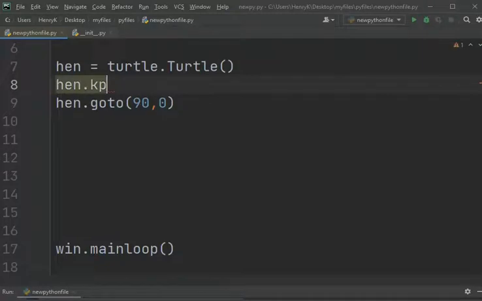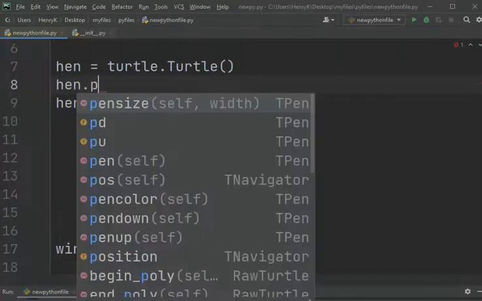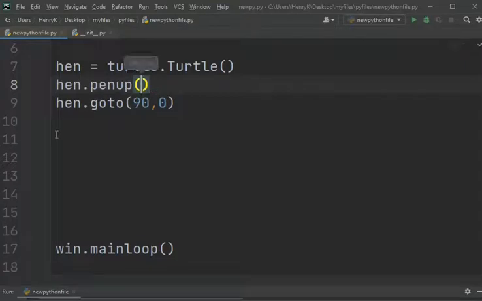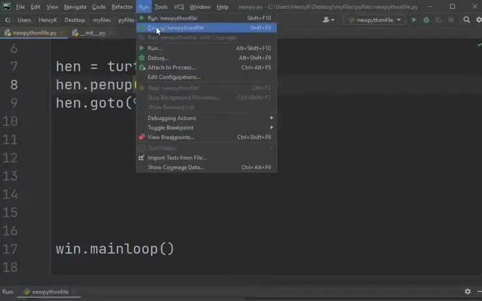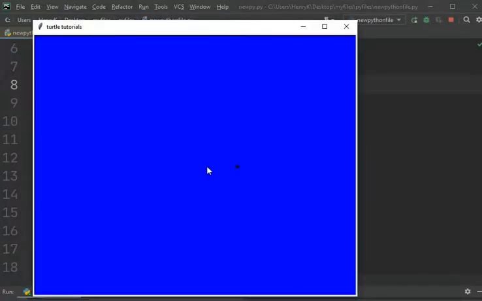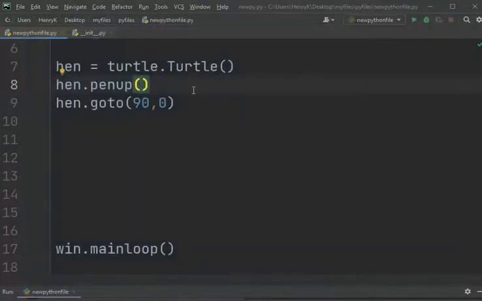Yes, so I think we are not going to hide the turtle anymore. I'm going to do pen up. Turtle is just like a pen, so I want the pen to go up. So it will be moving, but the line will not show. That's it. As you can see, it moved from here to here without any line or inscription on the screen.